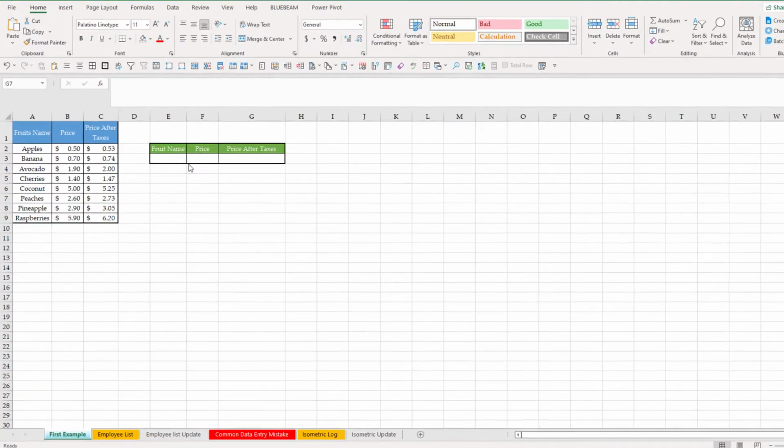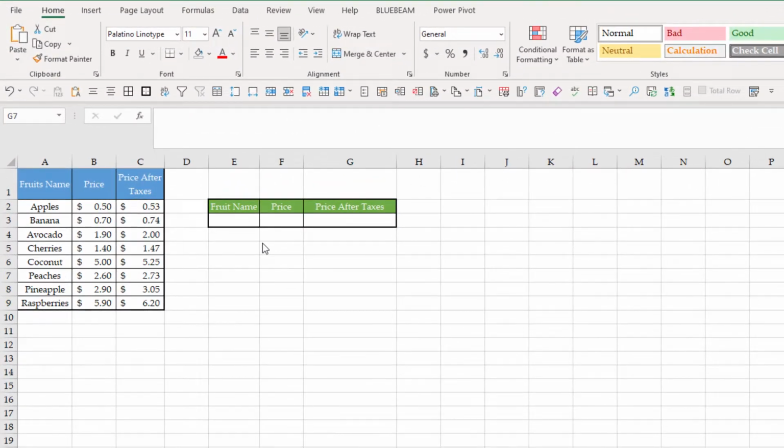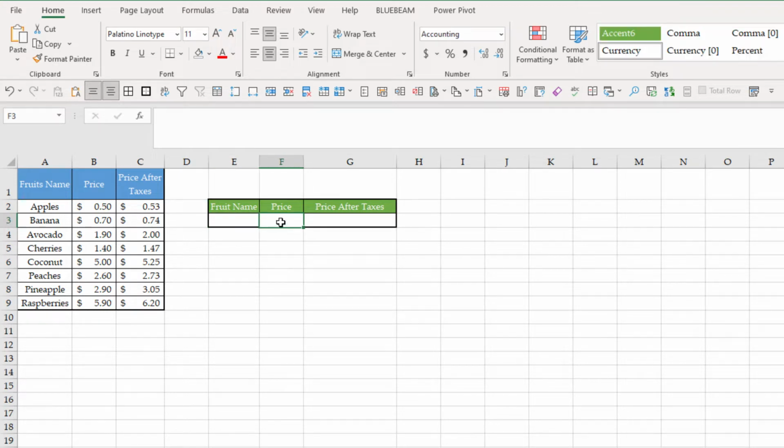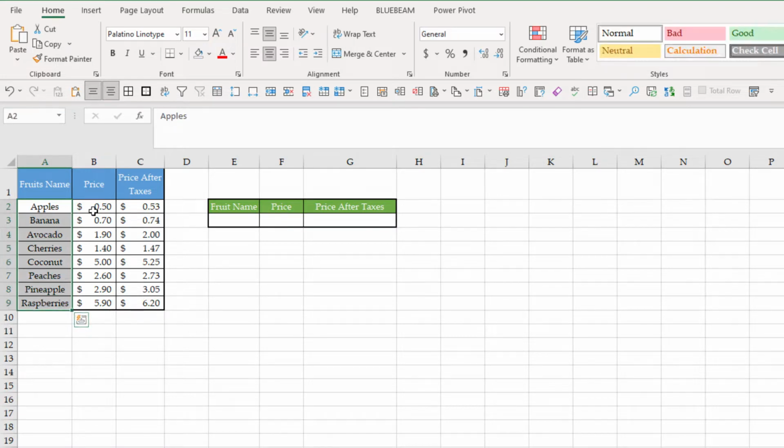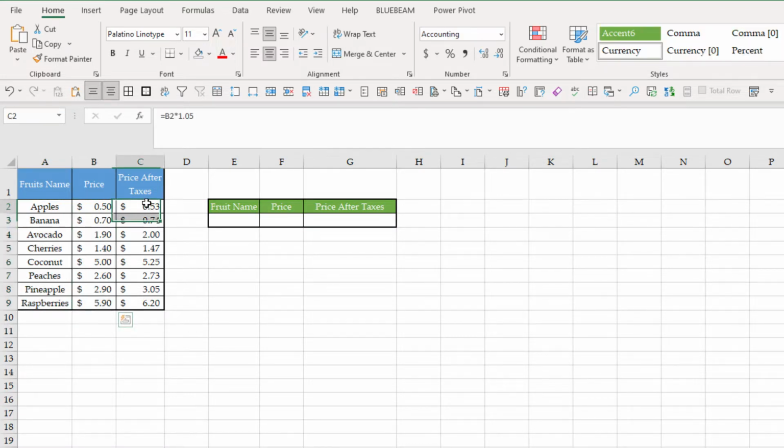So we're going to look at the logic and do our first example of a VLOOKUP. First you need to understand what your question or objective is. My objective is to be able to type in a fruit name that will give me the price of that fruit. So I have the list of fruit on this side, the price, and price after taxes.